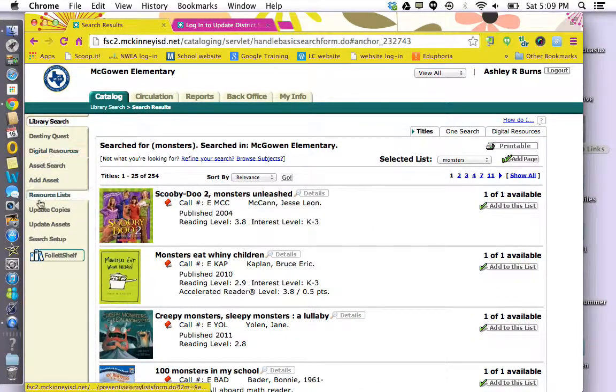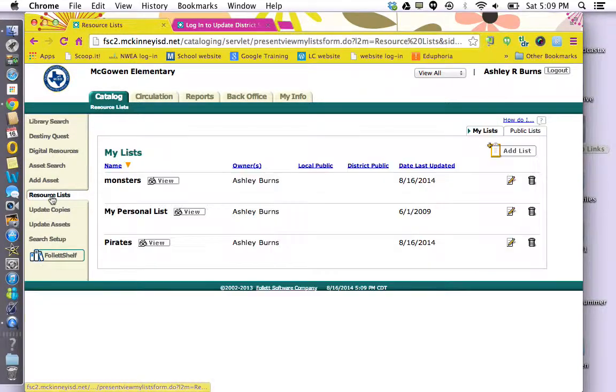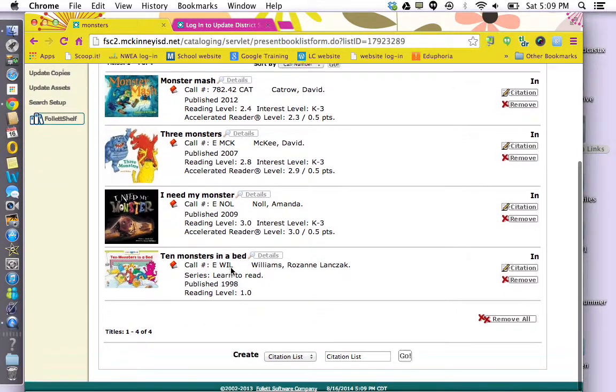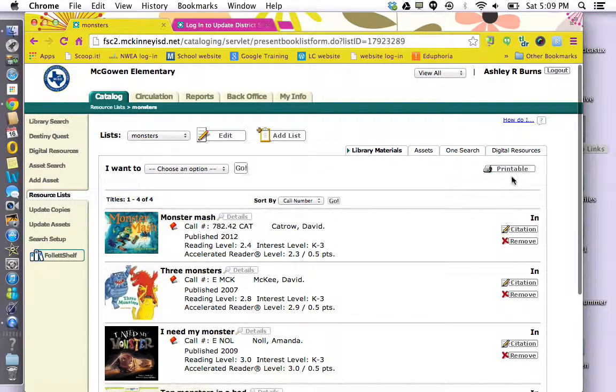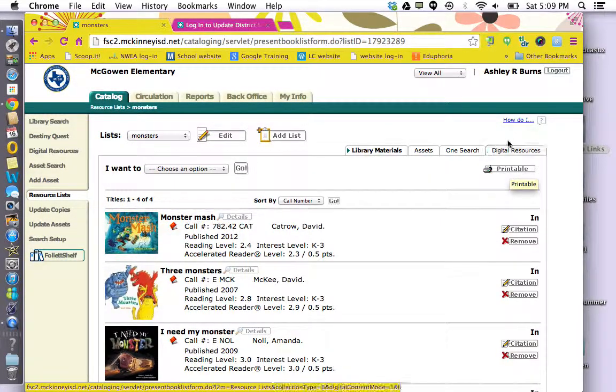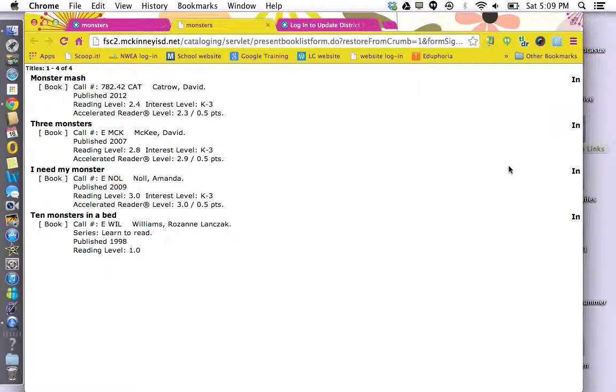Now I'm going to go back to this resource list tab on the left, click on monsters. Now I can see what I have put in there. I've put 4 books in my list. Click on printable over here on the right side. Now I've got a neat page that'll look good when it's printed.